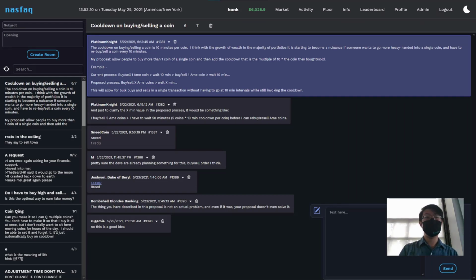And then this is the floor. This is the final thing. This is just where we have player feedback. Once you have an account, you can post in any one of these threads. People give feedback and ideas for what to change and things like that.